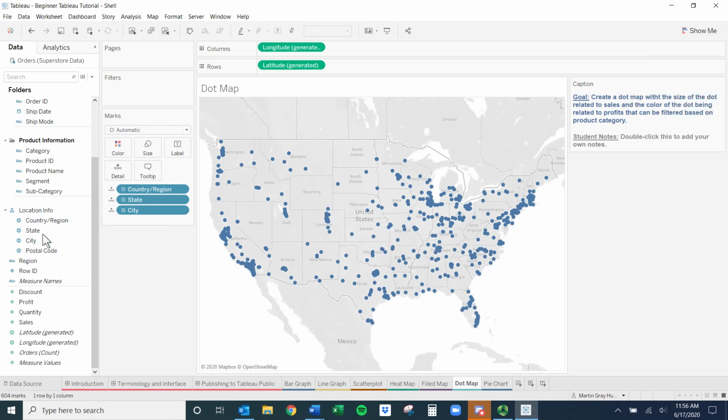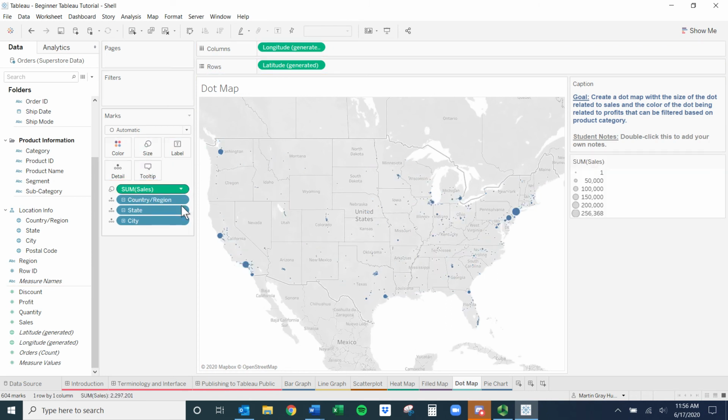And if you didn't build this hierarchy earlier, you might be in big trouble. It might have a bunch of nulls, so hopefully you go back or you've already built this hierarchy. And so now let's see what it wants. It says create a dot map with the size of the dot related to sales. Okay, well let's take sales, drag it onto size, and now bigger dot, more sales. And so you kind of see it this way.